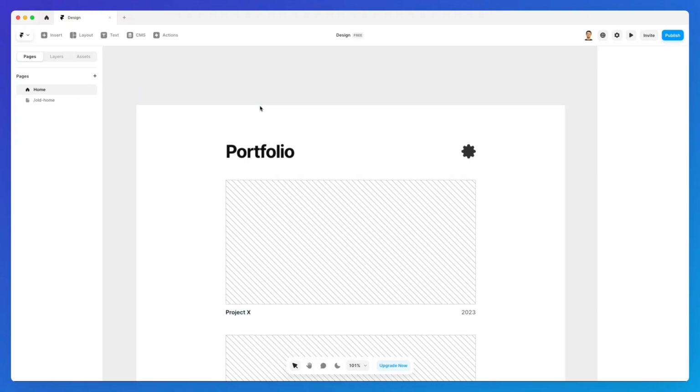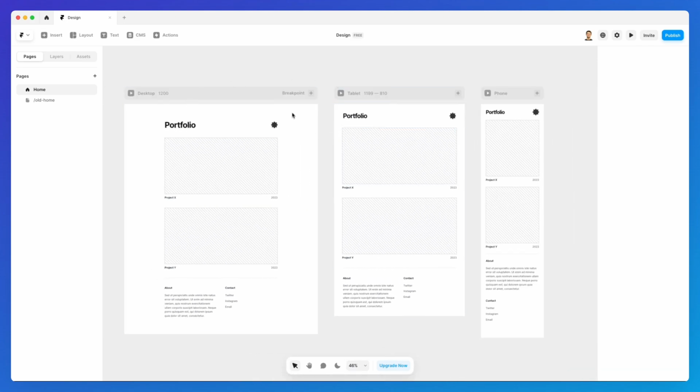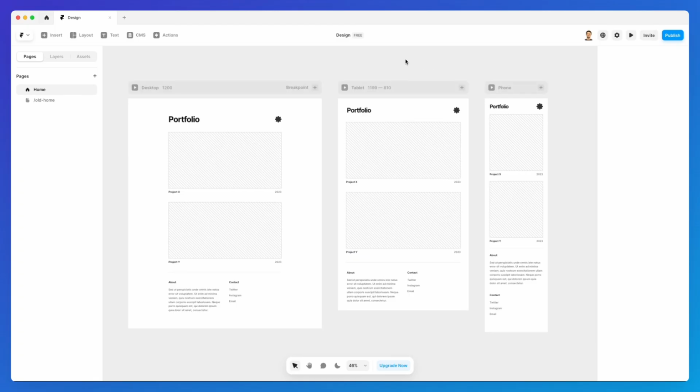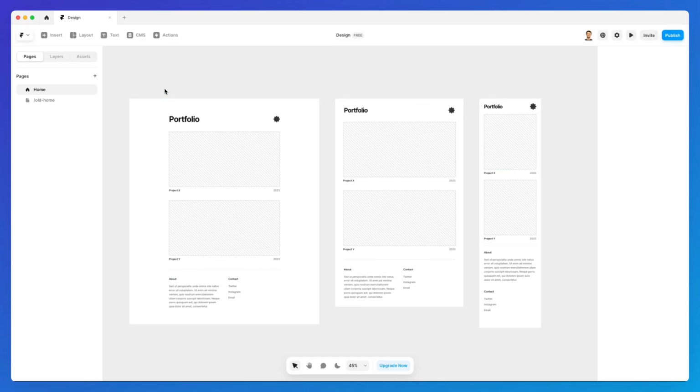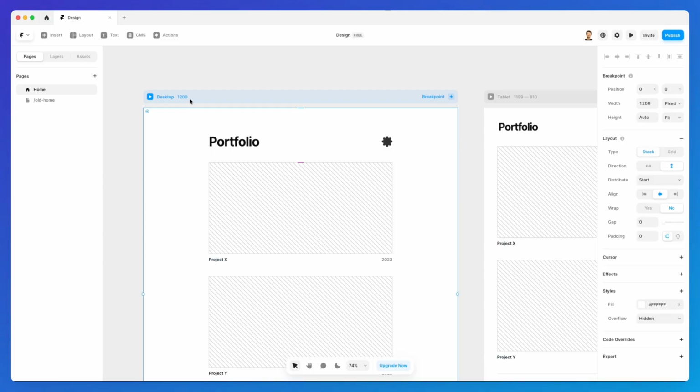So at this point, what we can see if we zoom out is that by default, this page has different breakpoints. Now, breakpoints are an essential element which we're going to discuss in much more detail in future videos. But just to give you a brief overview, it's going to dictate how the website is going to display on a desktop format, on a tablet format, and on a mobile phone format. You can also see the exact measurements that you're referring to. So for example, desktop 1200 is referred to the width in pixels.